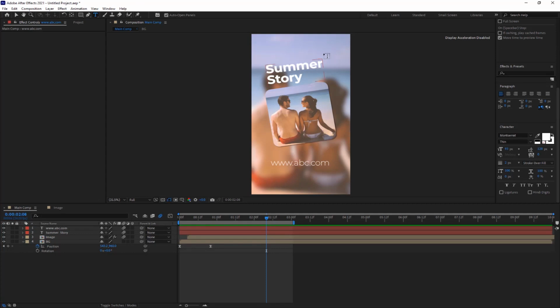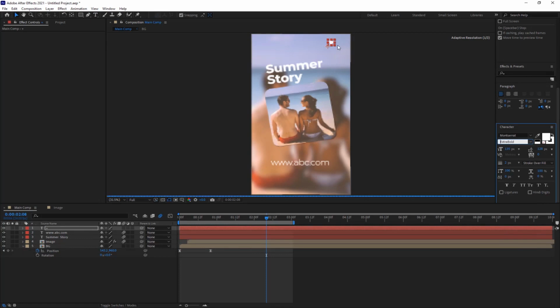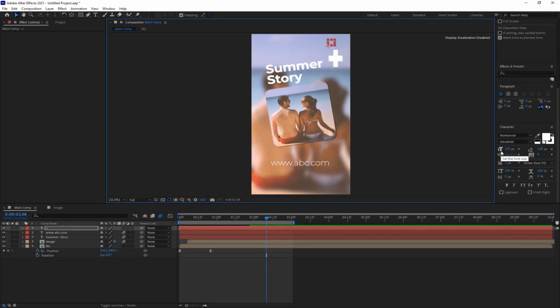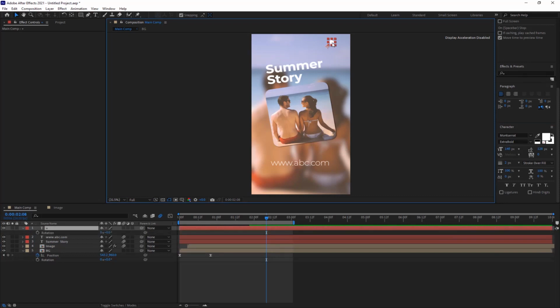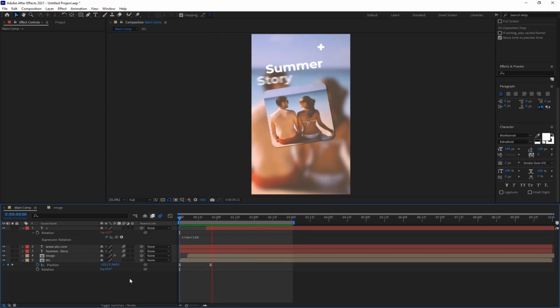Now add some details in story. Now grab the text tool and write plus and adjust the size and boldness of the plus sign. I am fast forwarding this step so you don't have to wait. Now hit R for rotation, hold Alt click and apply the expression time 100. Check the preview.